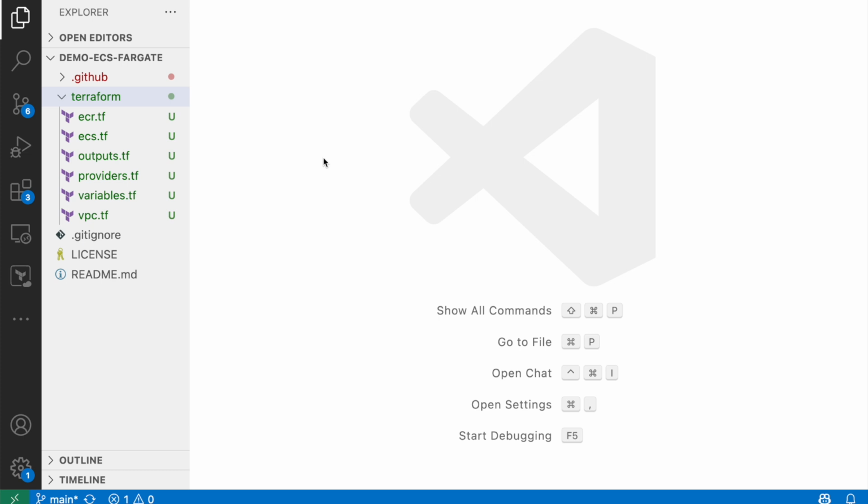As you remember, the purpose of the video is to create an infrastructure which will run a container image in our Docker ECS Fargate. For that infrastructure to work, I want it to be deployed with Terraform. So for that, Terraform comes into the picture.